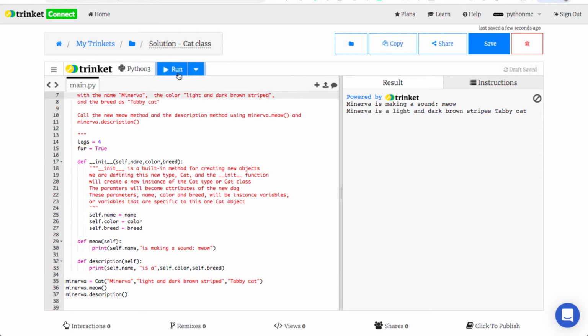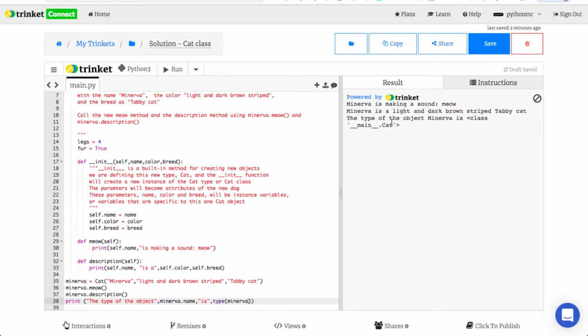So what have we done here? We've really taken the dog class and changed it into a different type, into a cat class. Let's go ahead and print the type of the object. We'll say Minerva.name is, and we'll say type Minerva. I'm going to run it. We'll see it's the cat class.